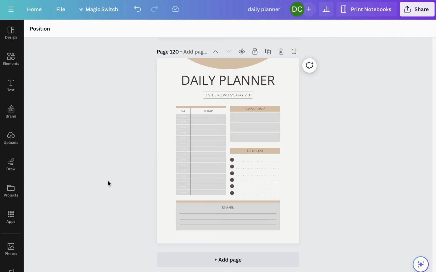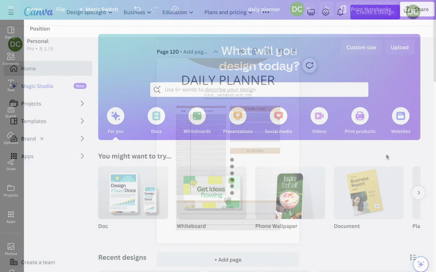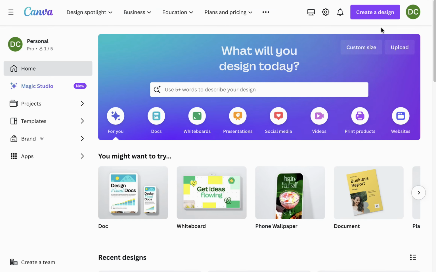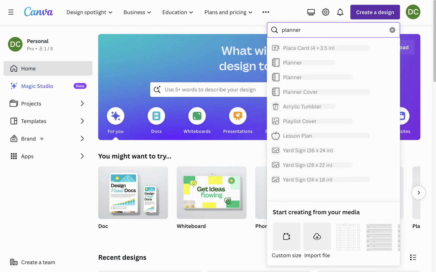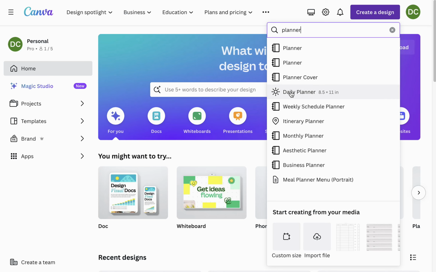In this 2-minute tutorial, I will show you how to create a daily planner template in Canva, and how to turn the template into a 120-page low-content journal that you can sell on Amazon KDP or Etsy. To start off, click on Create a New Design, type in Planner, and select the Daily Planner template in the popular 8.5 by 11 inches format.